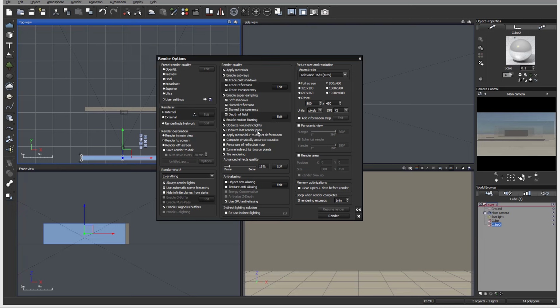Next, we have optimize last render pass, and this makes the render 3 times faster, but leaves some details out on occasion. But one thing you need to notice right here: when this optimization option is enabled, your G buffer multipass and relighting is disabled. So if you want to use any of these options, you need to disable optimize last render pass.